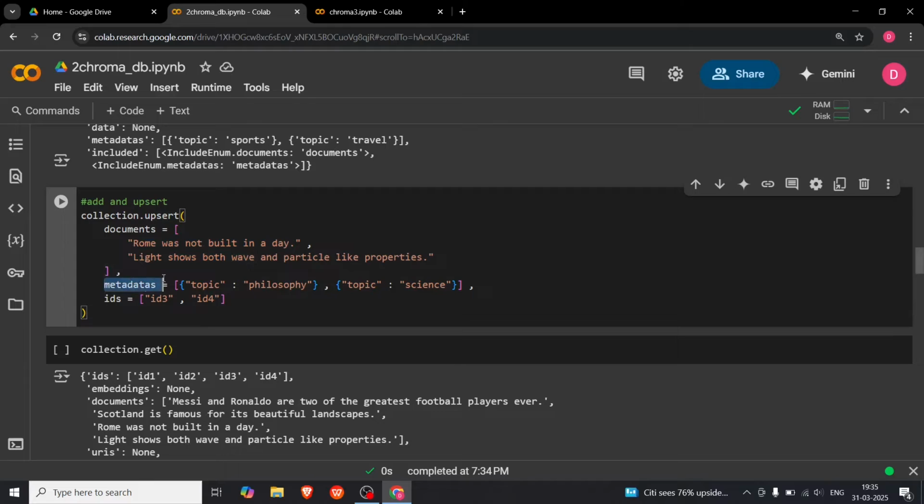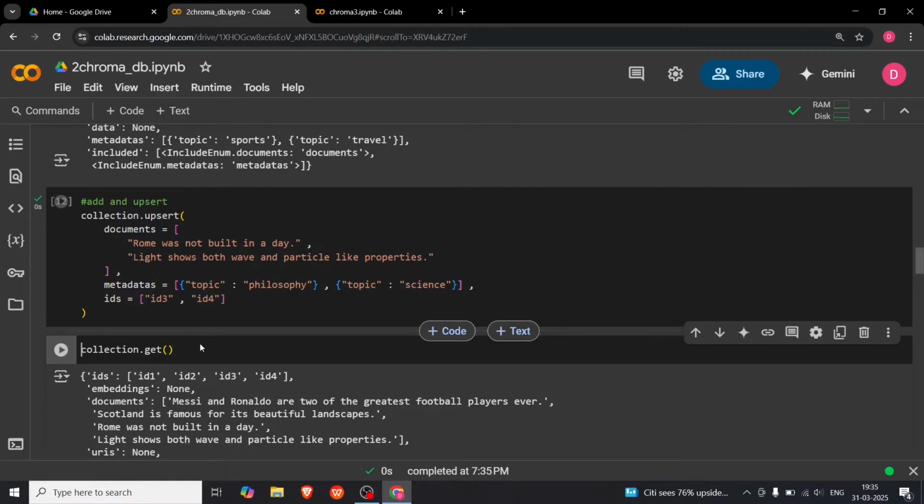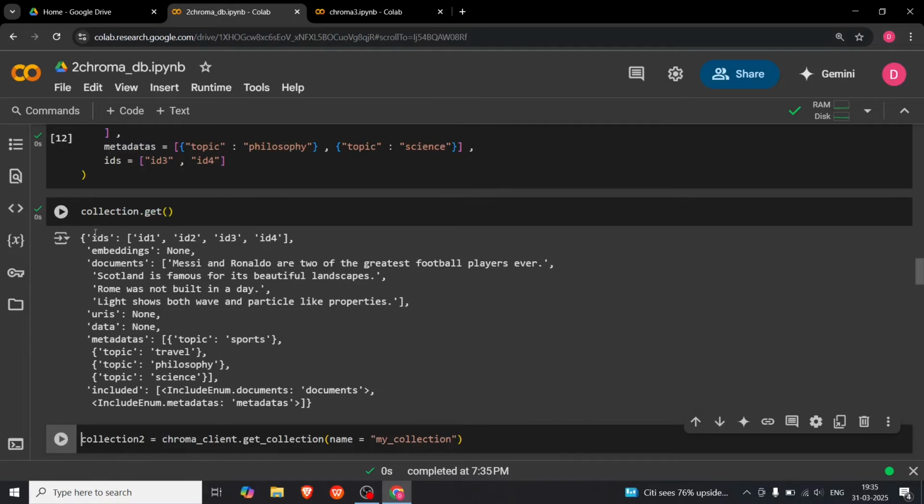So for metadata, again, you have a topic over here. The topic of the first sentence can be philosophy. I'm not very good at this. And the second one obviously comes from science, physics, so the topic is science. IDs obviously have to be unique, so id3 and id4. If you hit shift and enter and then see the collection, you can see IDs 3 and 4 have been added. Those 4 documents you can see over here, and the topics have also come.